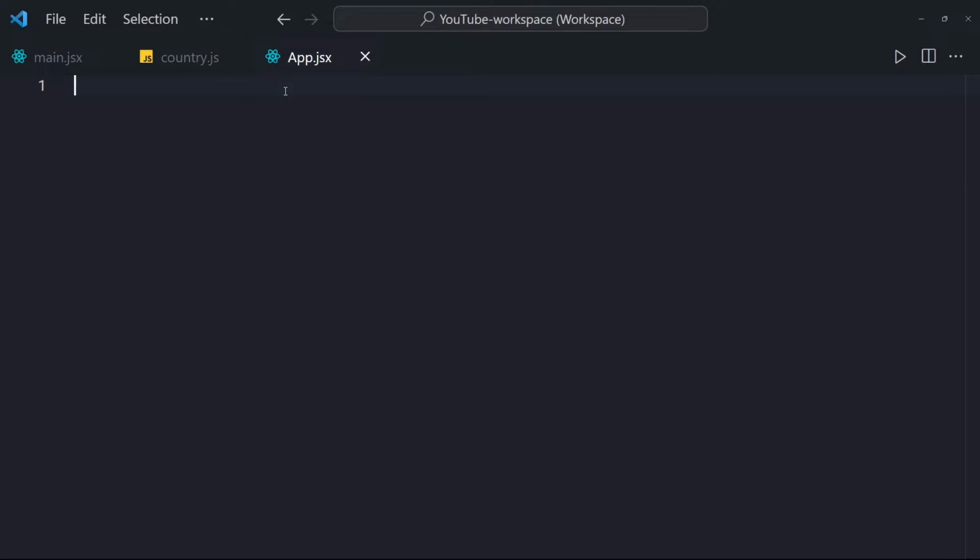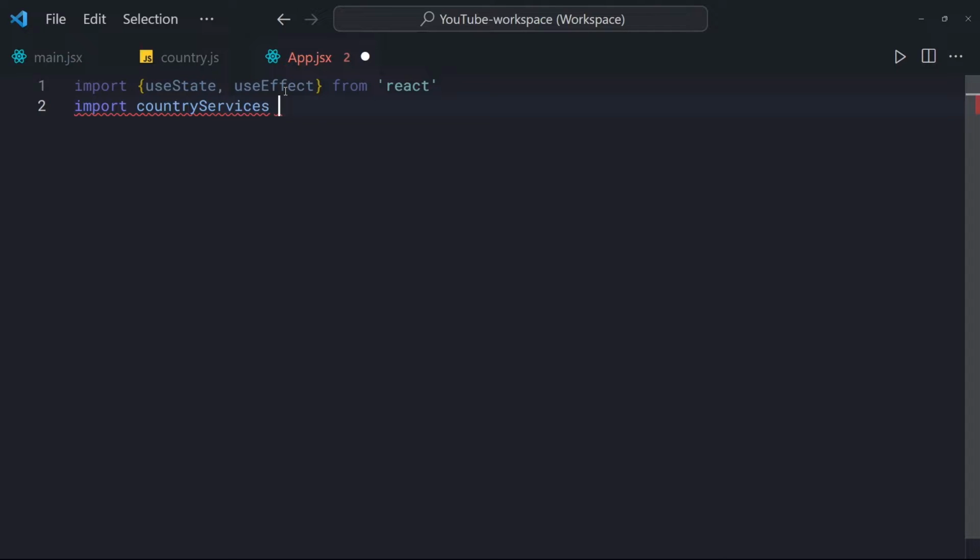Now in our app file, first we're going to import the useState function, and we'll also be using the useEffect function, and we're going to import it from React. The next thing we need to import is the services, which are in the country.js file. We're going to call it countryServices, and we're going to import it from the services folder, and we're going to access the country.js file.